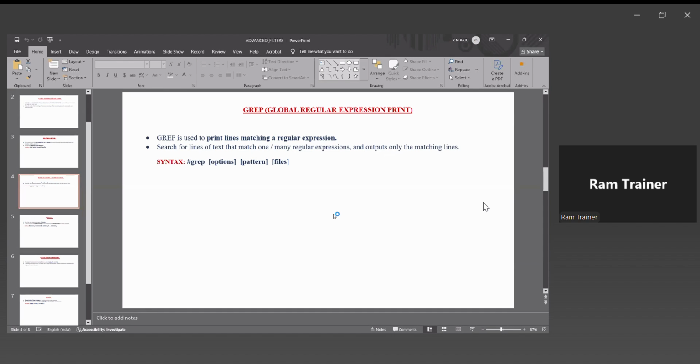What is the purpose of grep? It is used to print lines matching a regular expression. It searches for lines of text that match one or many regular expressions and outputs only the matching lines. See this, only the matching lines. So grep will help you print lines matching a regular expression. Here, a regular expression is a string or expression, which is nothing but a pattern.